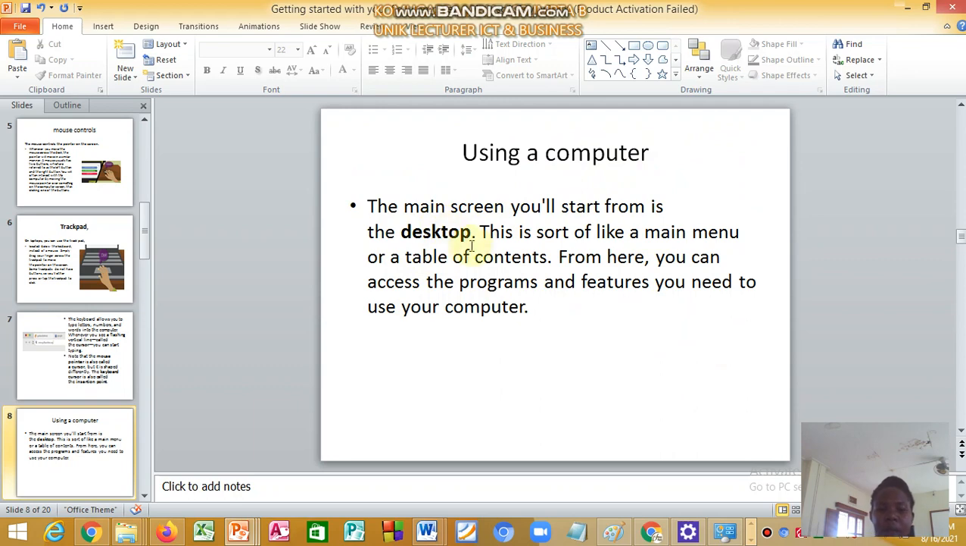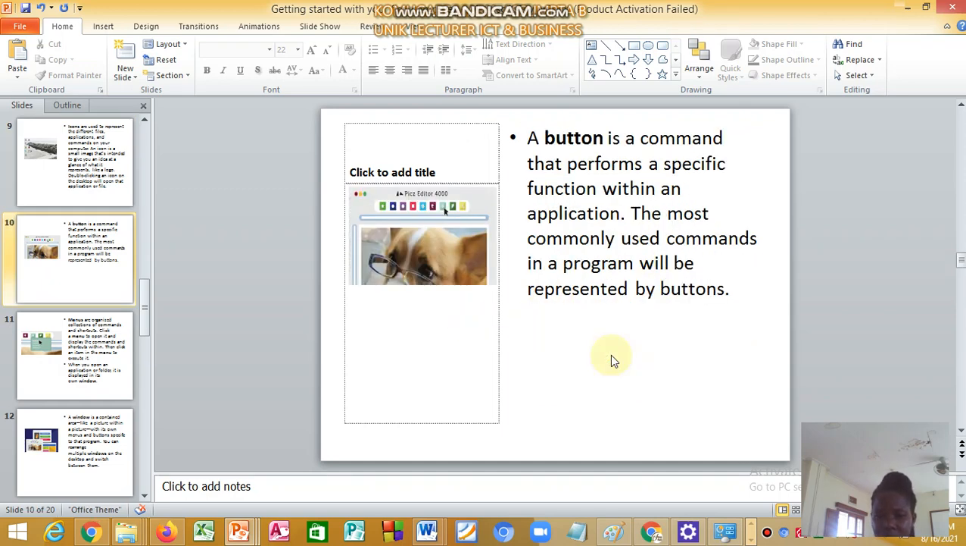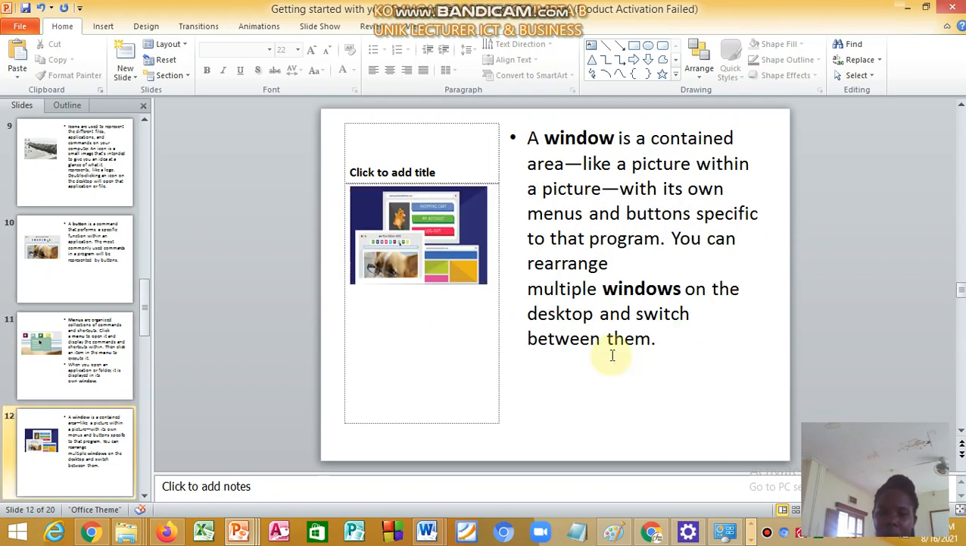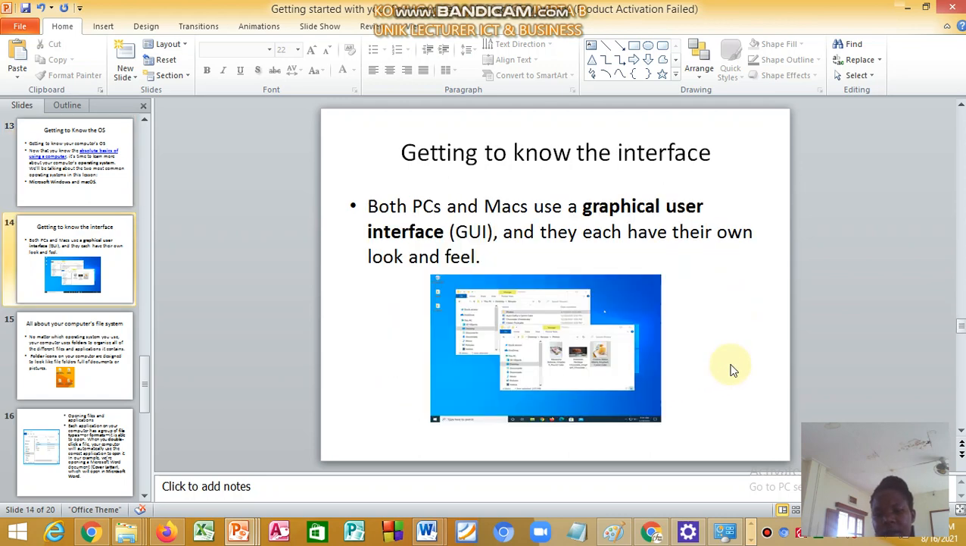Using a computer, the main screen will start from the desktop. This is sort of like a main menu or a table of contents. From here, you can access the programs and features you need to use your computer. We have icons, like we've already explained in previous teachings. We have buttons, which are commands. We have menus, windows that pop up, and you need to know what an operating system is. Like we have already talked about, we have Windows, Linux, and Macintosh. Both PCs and Macs use a graphical user interface.